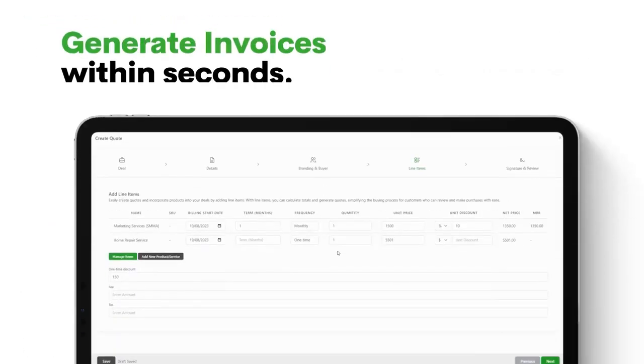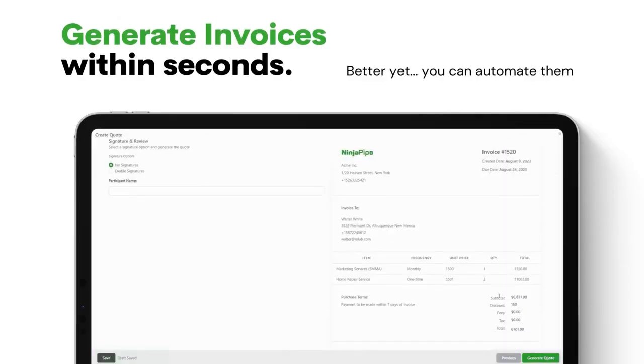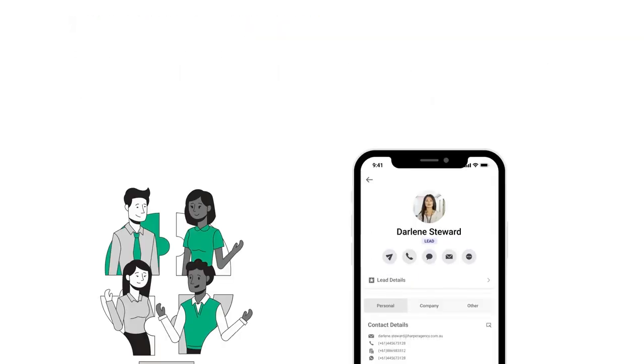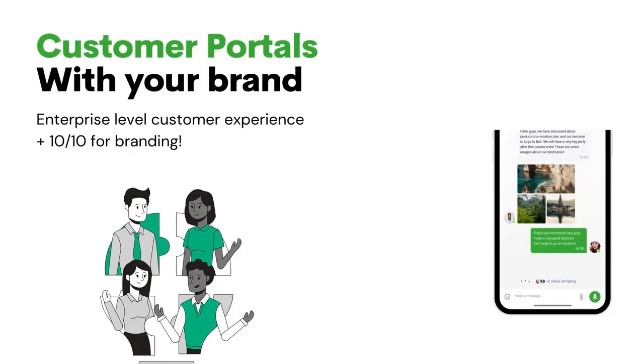Need to send out invoices? Generate them with a simple click, and better yet, automate them. You can even invite your clients to NinjaPipe to share documents and chat with them in a branded customer portal.